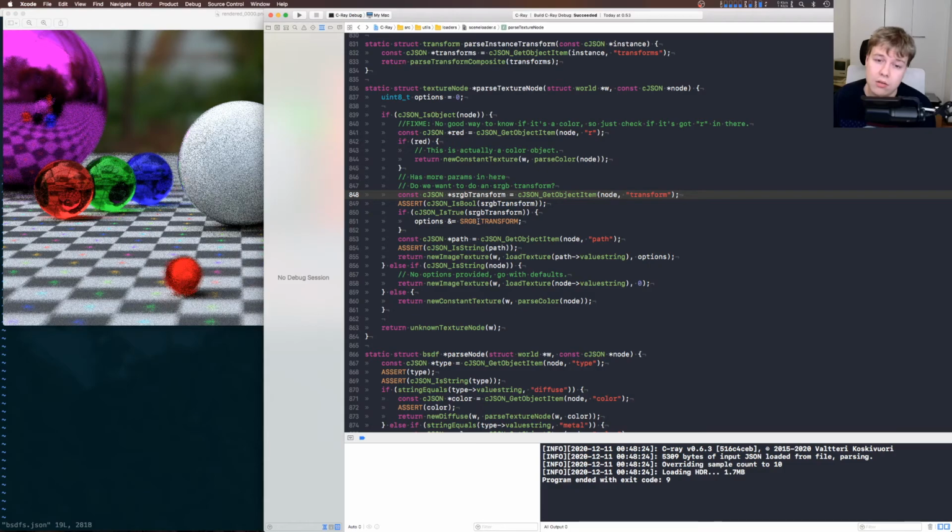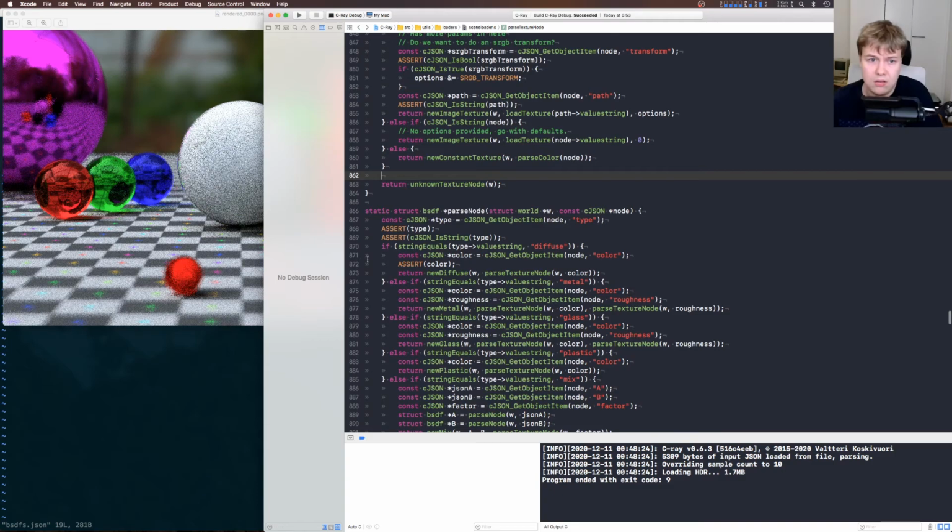But if we do have sRGB transform, then we're going to set that. Otherwise, it's going to be 0. And then the path will be that one. Then we just return the image texture. Otherwise, you can just, this is a shorthand. Shortcuts or whatever. Okay. This should kind of work, I guess. Maybe.